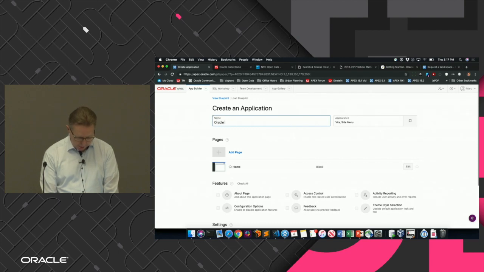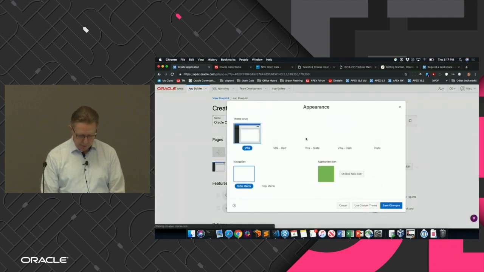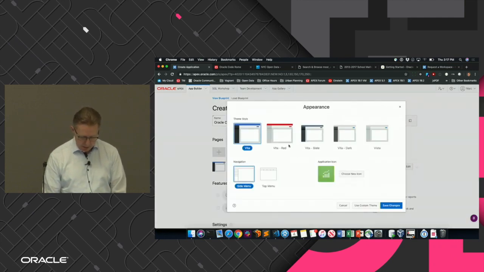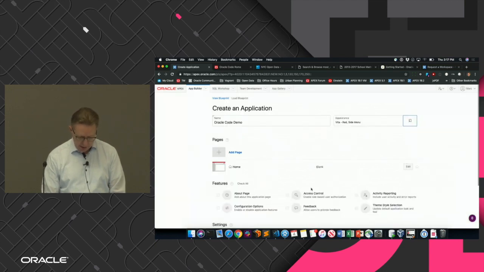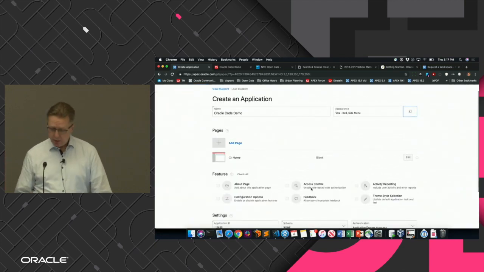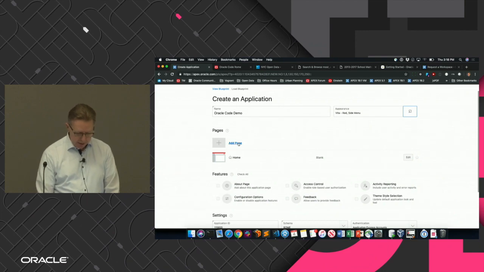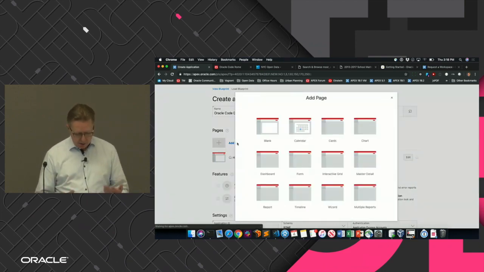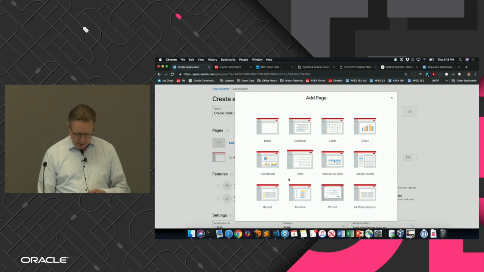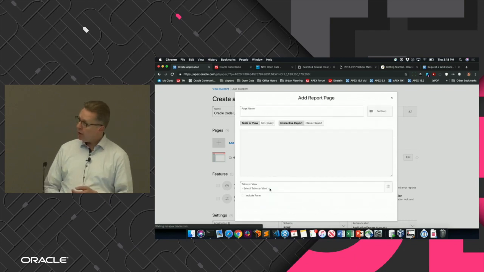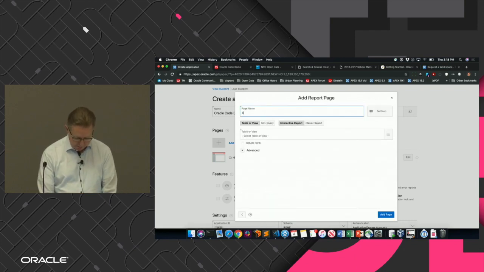I'm going to call this Oracle Code Demo. I now have some choices here, what kind of UI I want, what kind of appearance. I like it red. And then I can choose some features to include, and I can add new pages. So by default, I'm already getting a home page, but I do want to add a report page on my school directory. Let's say middle schools.